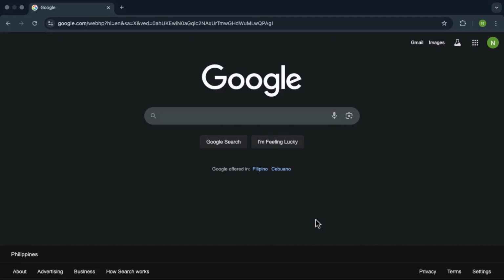Hey everyone, today I'm going to show you how to install and set up Cloudflare 1.1.1.1 with Warp VPN on your PC or laptop.